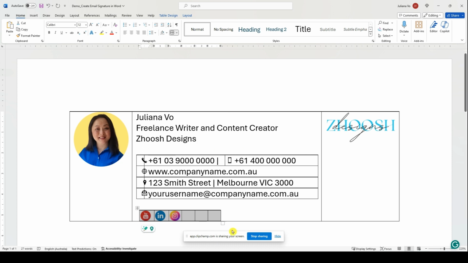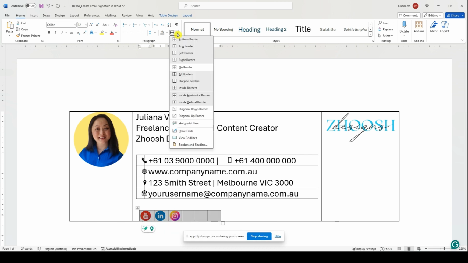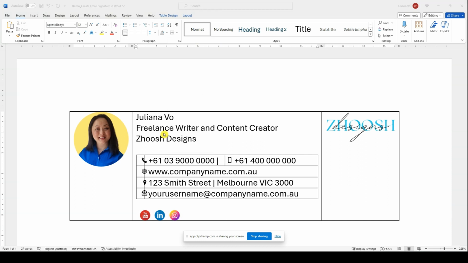The next step is to remove the borders around each of the tables. To remove the borders, highlight the table, select the borders icon and then no border. Now let's edit the text and highlight the name by changing it to bold. The design looks great, but let's change the font style.